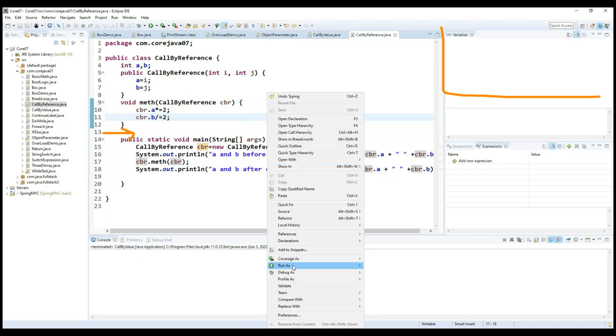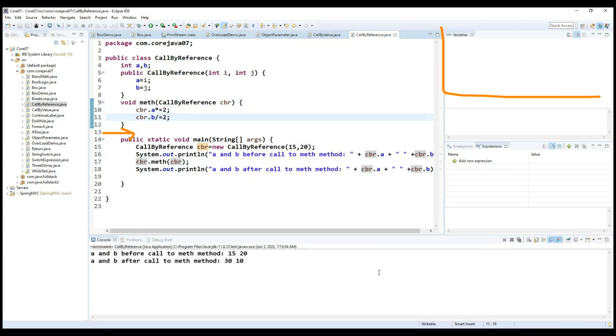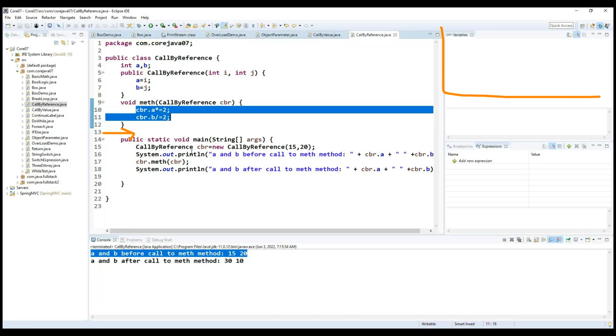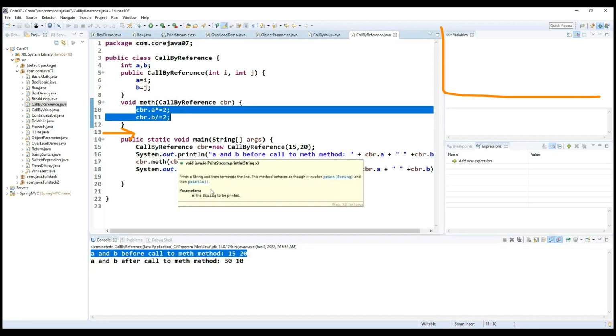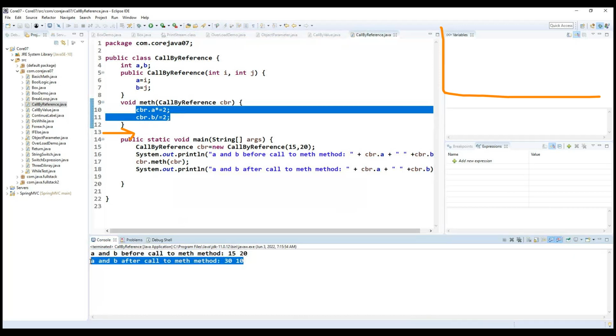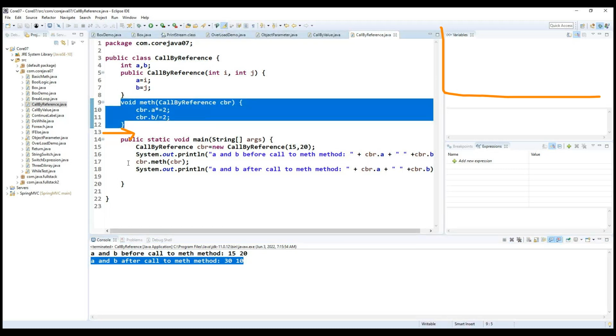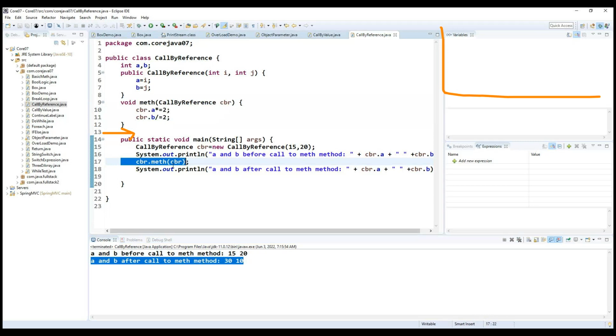So whenever I'm trying to run this example, now observe the output here. What is happening here? Earlier we provided 15 and 20. Once this particular operation is completed, it has modified the value. So why has it modified the value? Because we are doing something inside the method, but we are calling the line number 17. After the line number 17, we are printing this particular CBR.